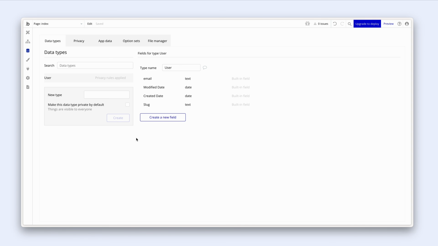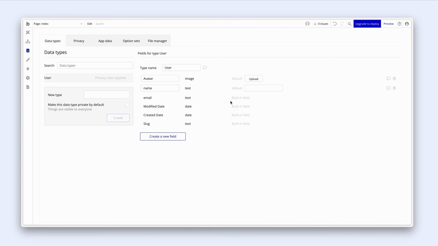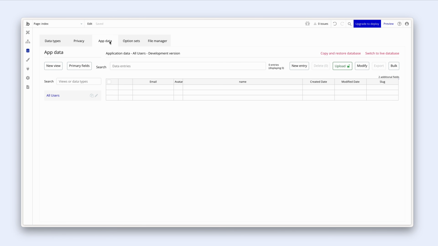So jump into your database and then data types, and let's add a new field to our user data type. Let's add name. That is of type text. And let's add avatar for the user's profile image. Of course, that is an image. Okay, now in app data, I'm going to upload these one by one. It's only going to take me about 60 seconds to do so.